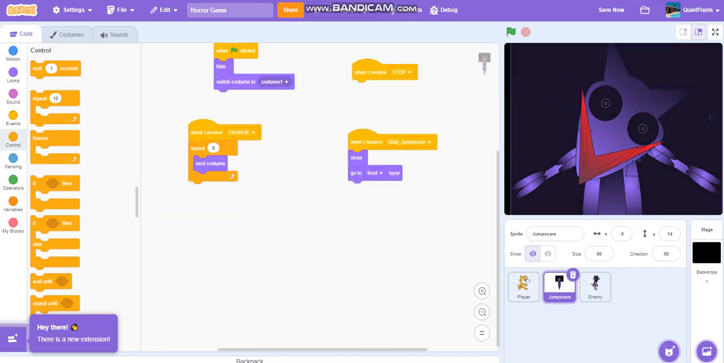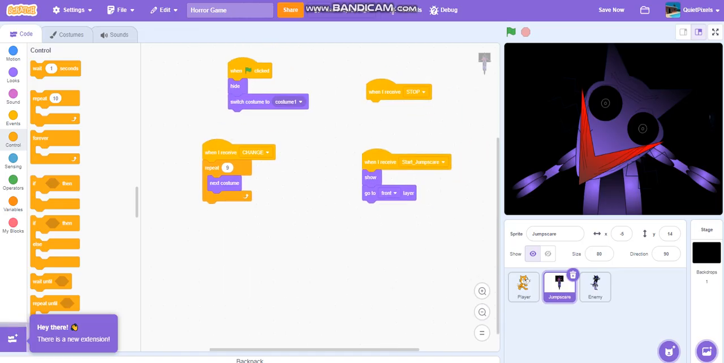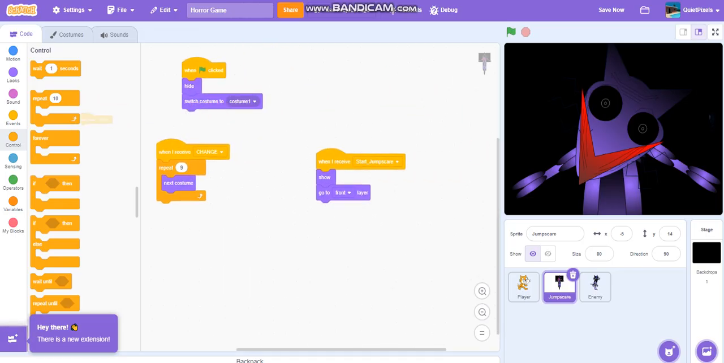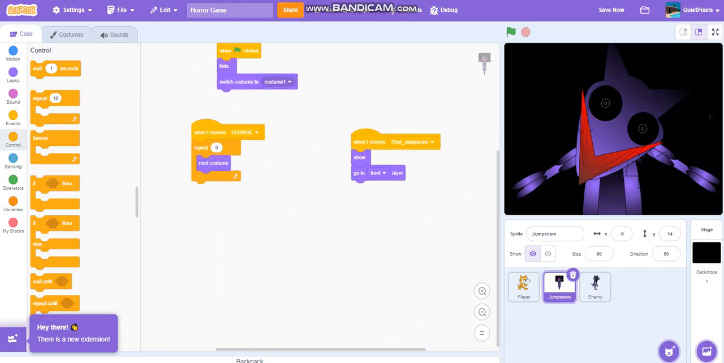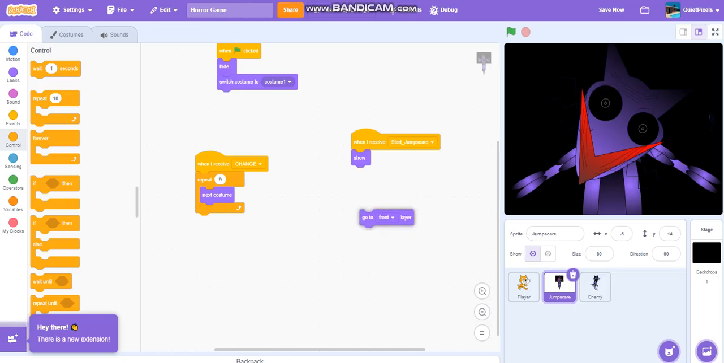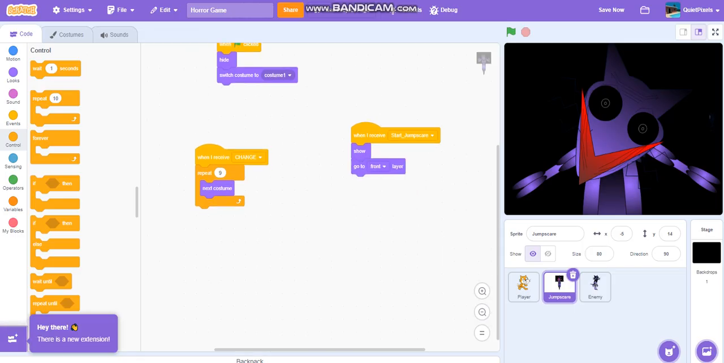Let's go to jump scare. When I receive stop, just put it away. We don't need that for the moment. But when I receive change, repeat 9 next costume. This basically changes the costume of here. In this, basically sends it to the front layer so that it can cover up those 2 in the background.